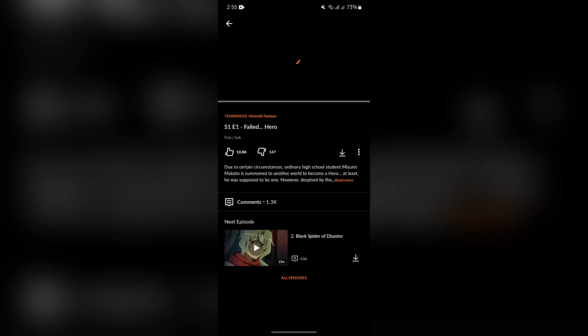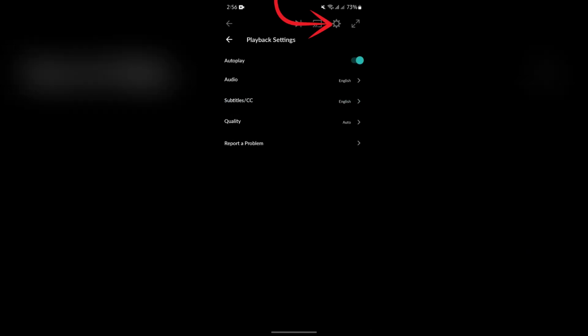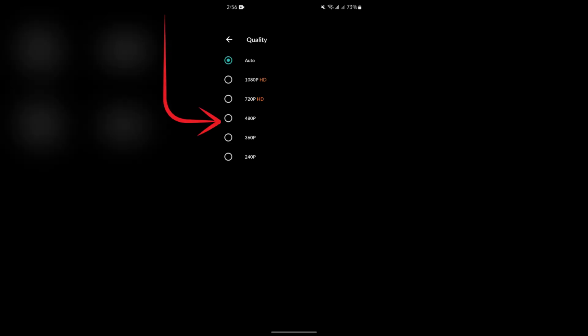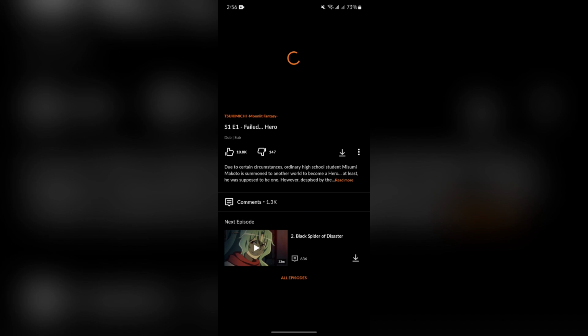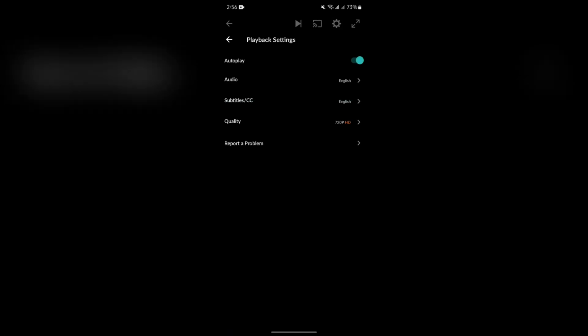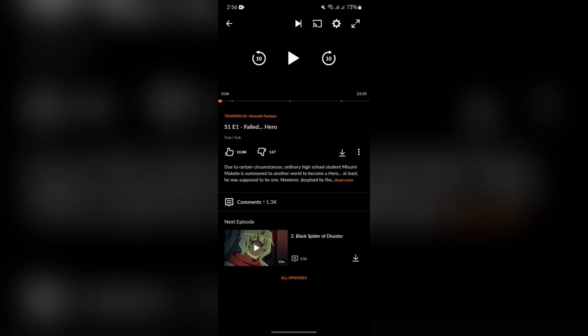And after opening the video that you want to watch, you simply have to click on this gear icon here. Just click on the gear icon, and in there you will find the option for quality. Just click on the quality option and select the quality that you want and that is suitable for your internet connection. And after selecting, the quality will be automatically saved with one click.